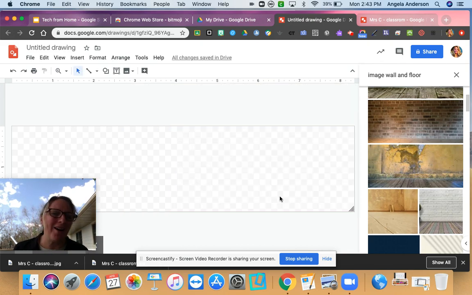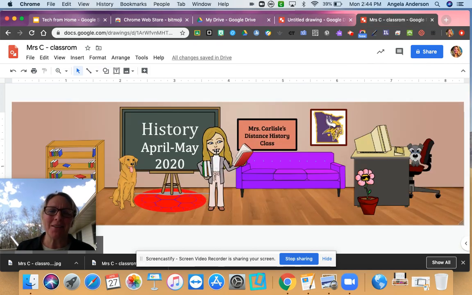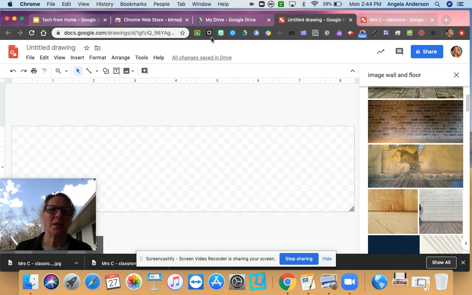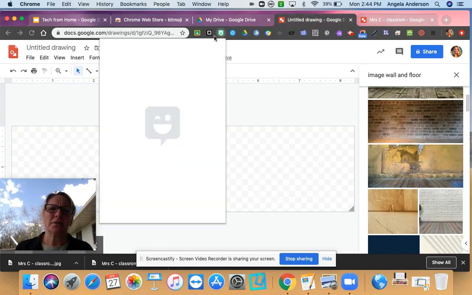Anyway, you're going to put your wall in. So I put my wall in here. The next thing you're going to add is just search for whatever images you need. So I'm going to grab my own Bitmoji. When I'm in here, I'm going to pick out image. If I grab my Bitmoji, I'm going to search.